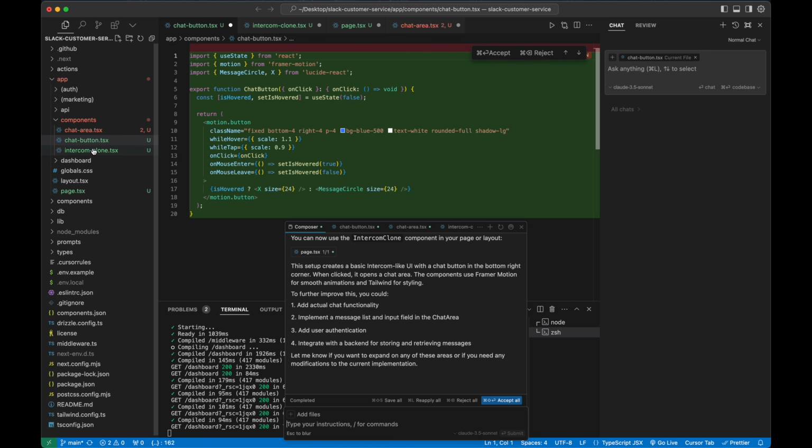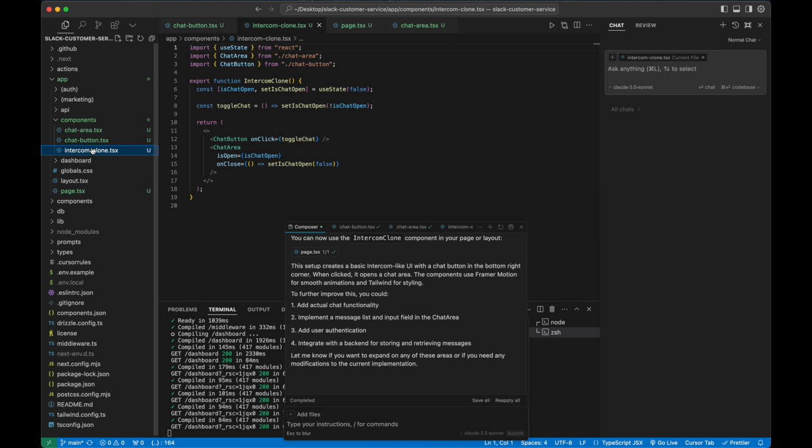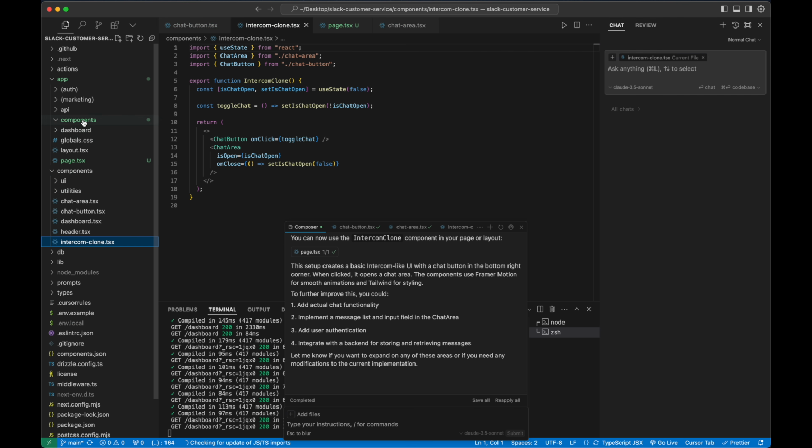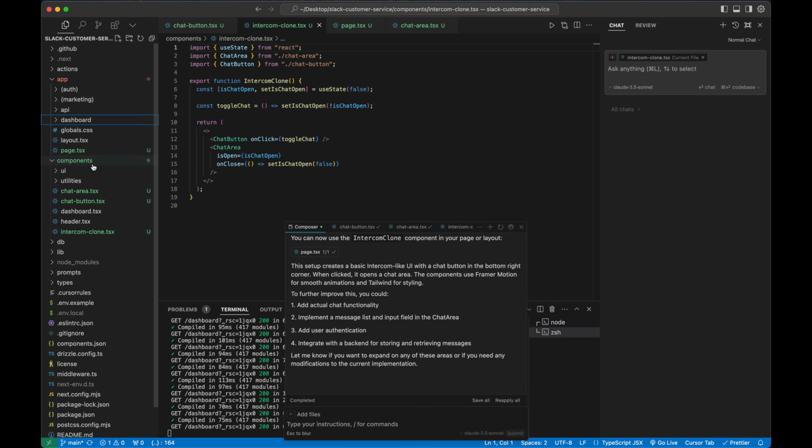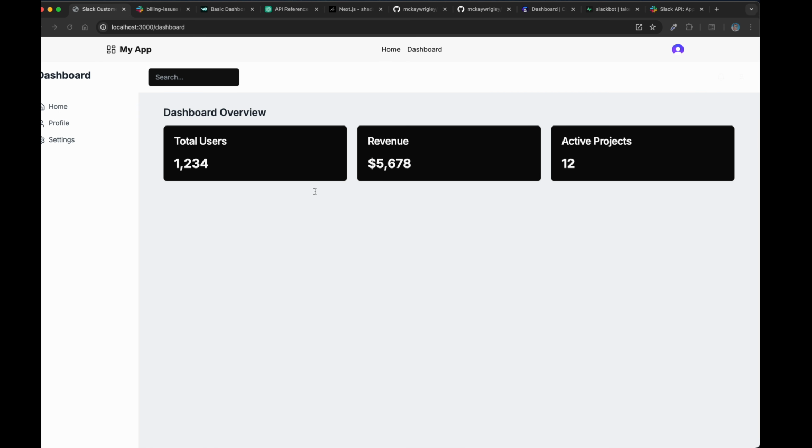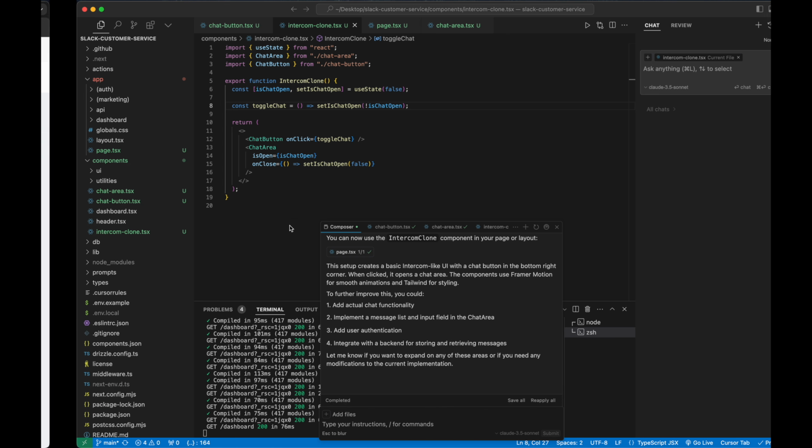So you can see it did a bunch of work here. One thing I do want to change here, we're going to accept this. Give me one sec here. It actually made a new components folder. We just want to use the existing one. So what I'm going to do is just move that. I could probably tweak that with my cursor rules. And let's go ahead and go back to our app and see what's going on here.